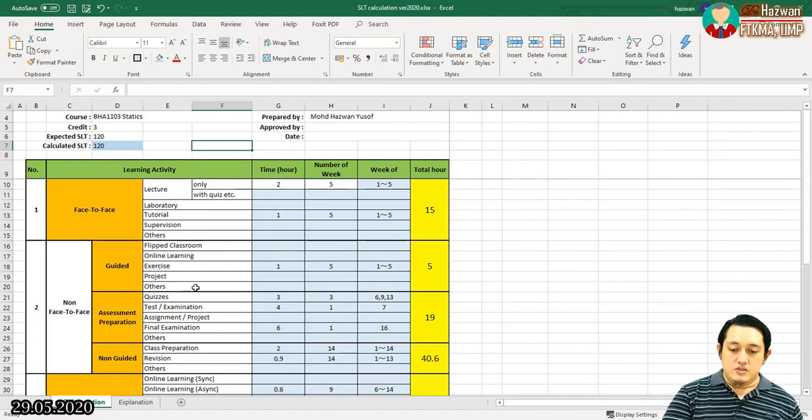So this one is the learning activity, this one is the time, the duration in hours for each week, and this is the number of weeks that you conduct this learning activity. For example, this is conducted from week 1 until week 5.